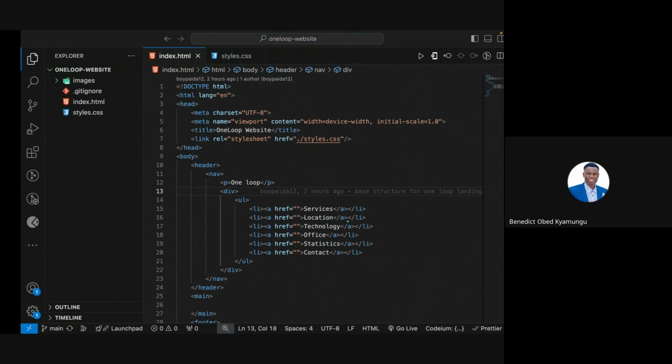So let's see what's already there. I can see the basic structure of an HTML page, right? We have everything that you can see. We have our title, we have our paragraph, we have this div that contains our menus, right? And yeah, I think we can kickstart from there.